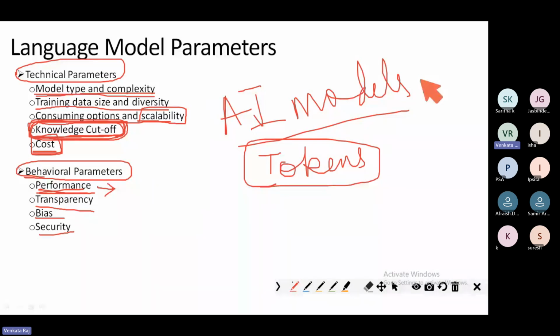Are all of you clear? So there are different language model parameters, technical and behavioral, which will help you determine which AI model you need to go for, guys. All of you clear, or any queries, anyone?